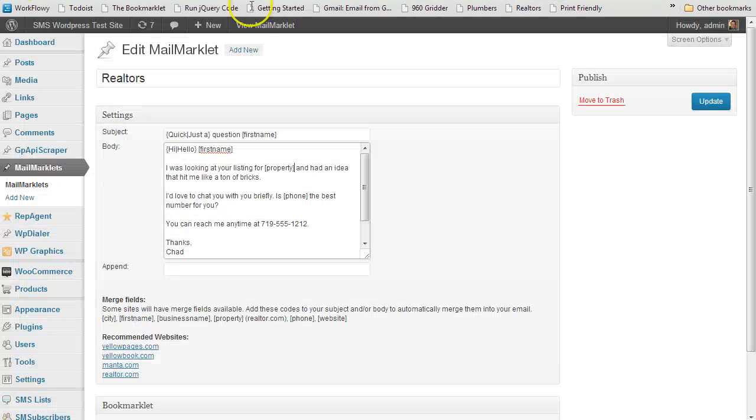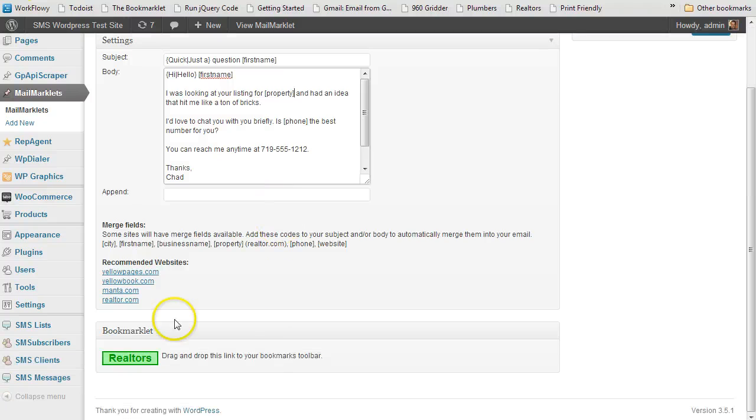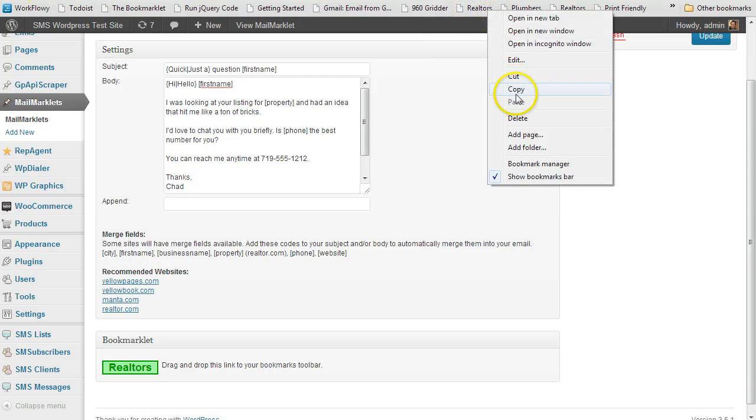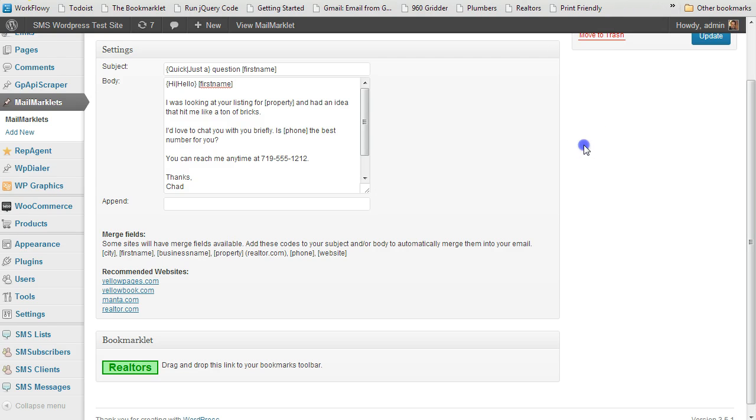So if I go back in here, it generates the bookmarklet. All you have to do is click it and drag it up here to your bookmarks. And then I can delete them or edit them or whatever, create more.